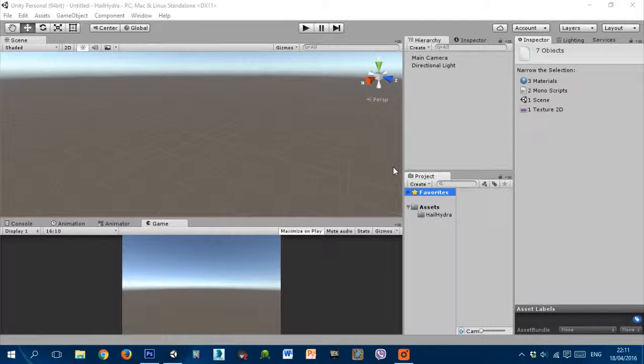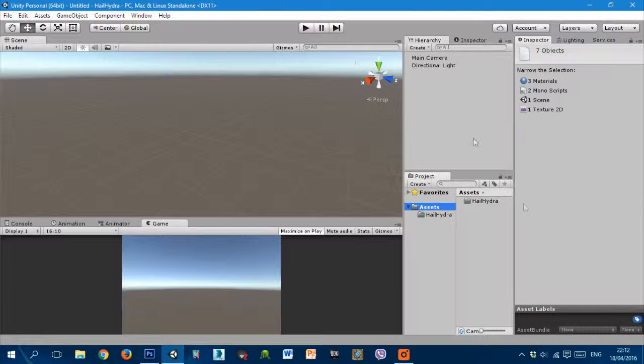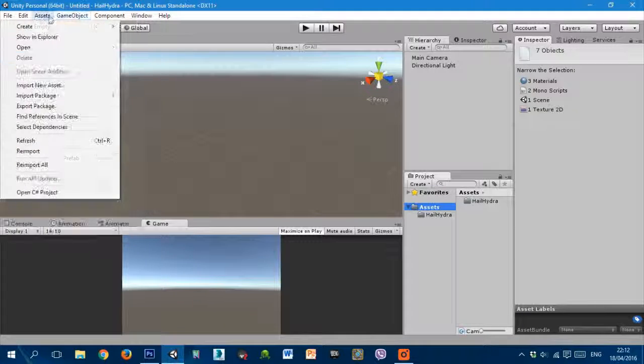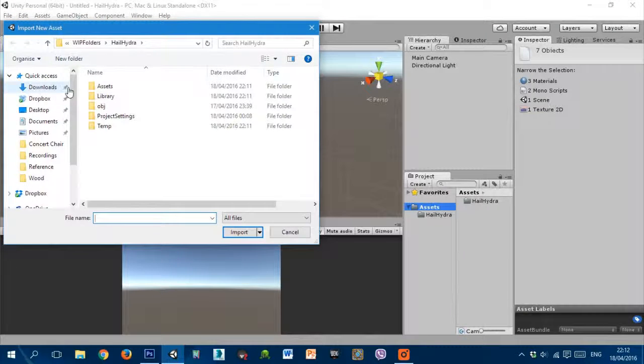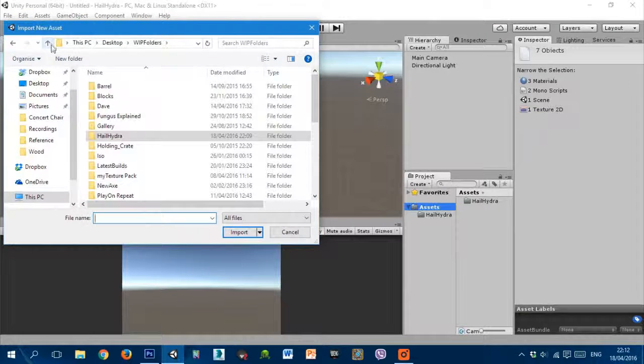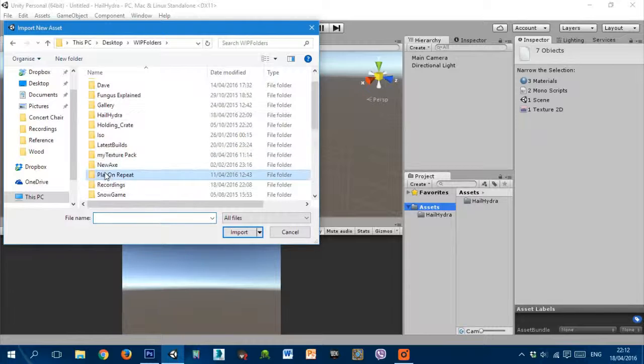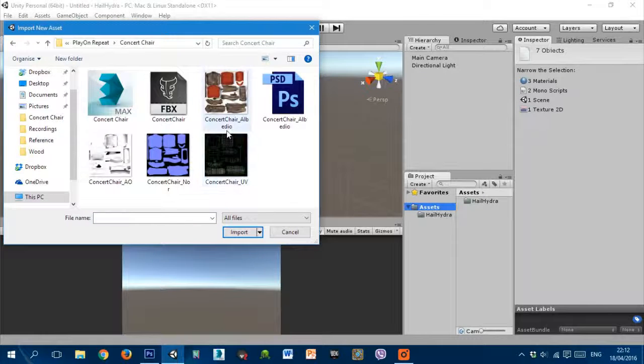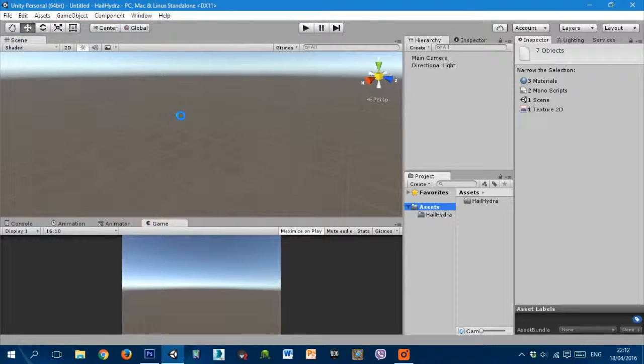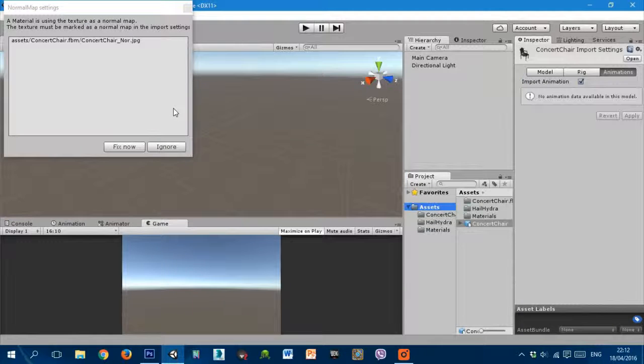Okay, so here we are inside Unity, and we're just going to import the asset that we've exported, which is the FBX of the concert chair. So import new asset, and we're going to go to where we have the concert chair, which is here, and it's the FBX, and that's just going to import it as is.